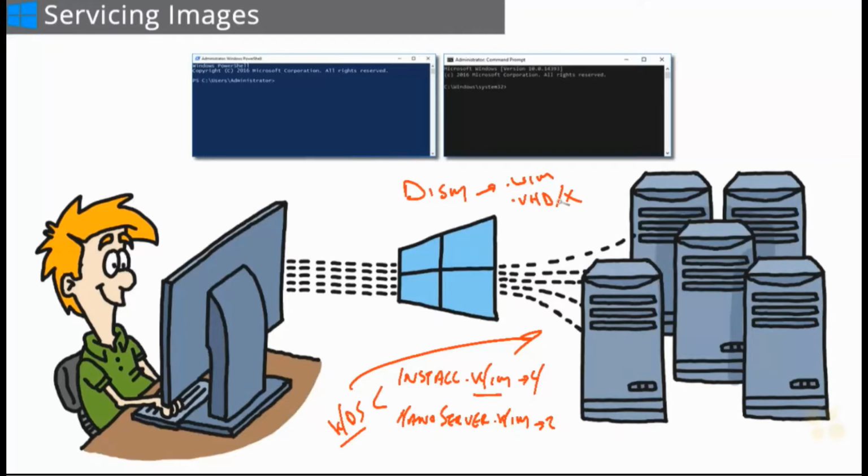We mount our WIMs or VHDs, and then we execute DISM commands to do things like enable or disable Windows features, to add drivers and packages, to add files and data into the image, all kinds of things. And when we're done, we unmount it and save the changes. We're going to walk through that whole process in the virtual lab here shortly. And we're going to begin with the old DISM command line utility.